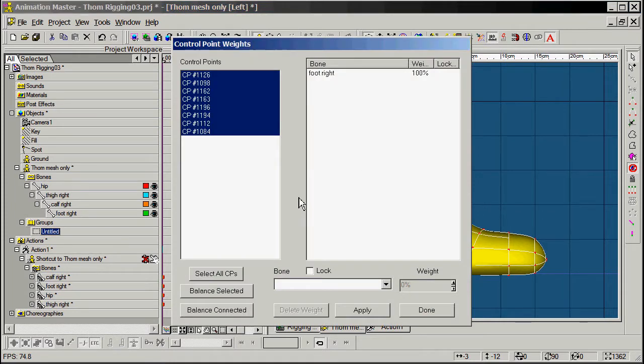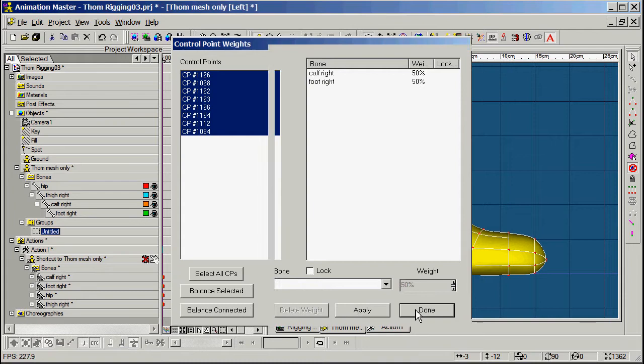And the important thing here is it tells me what bone those CPs are assigned to currently, and I can add a bone that I would like to have influence those control points. That bone happens to be the foot bone. No, it happens to be the calf. It's all right, now they are currently assigned to the foot. I want to choose the calf bone, and I'll assign a percentage to that. In this case, it does it automatically because there's only two, but I can type in a specific percentage if I wanted something else. And I'll hit apply and done.